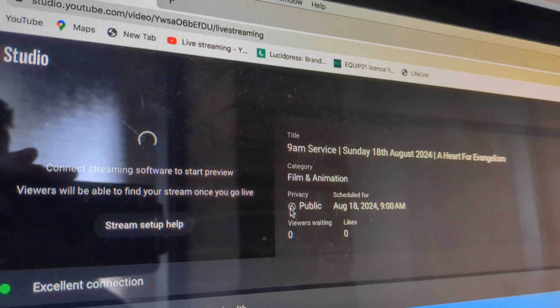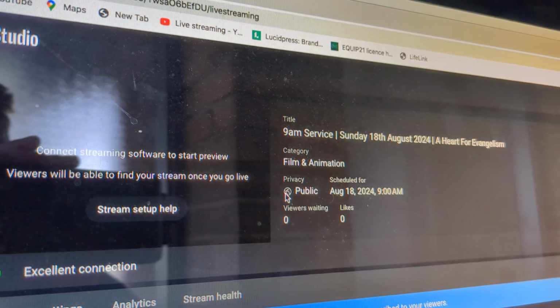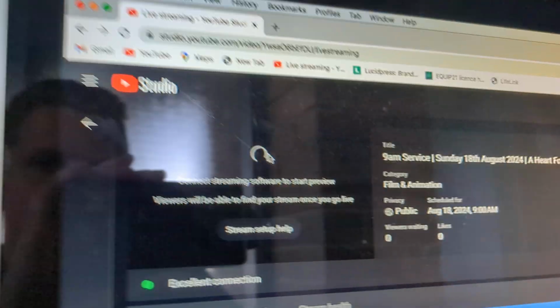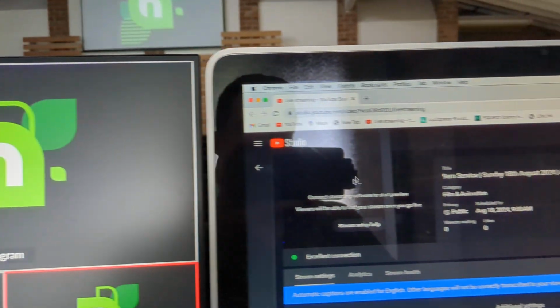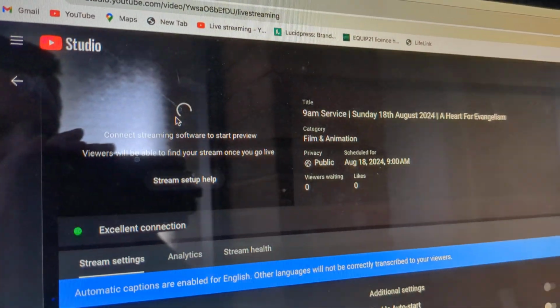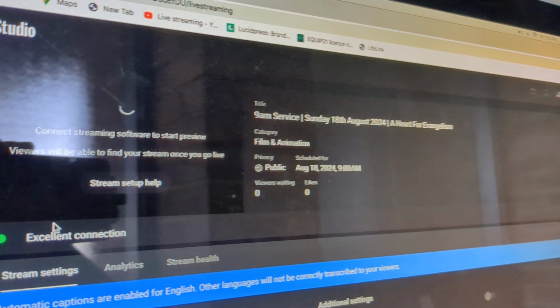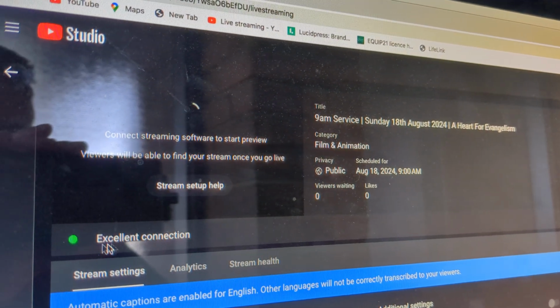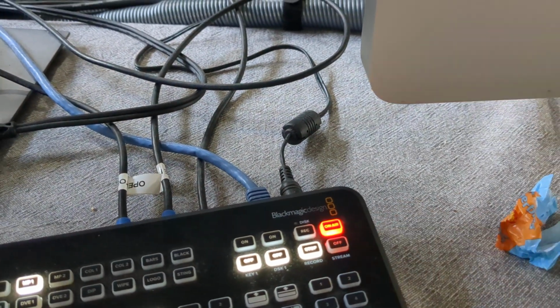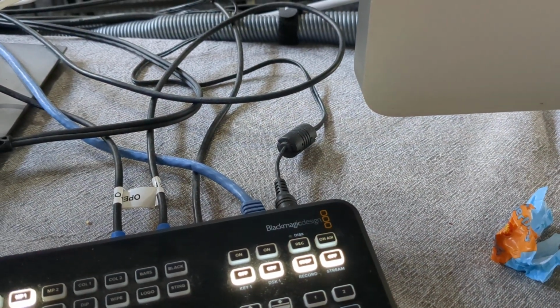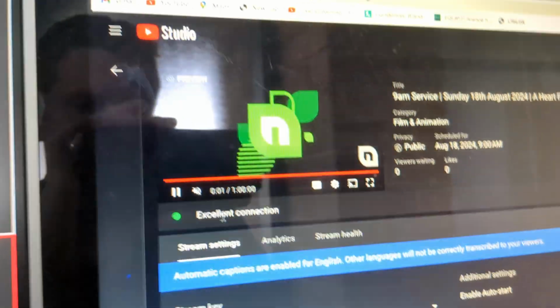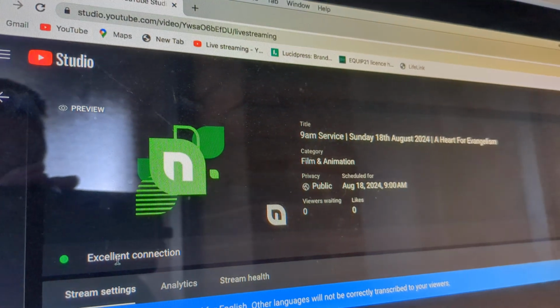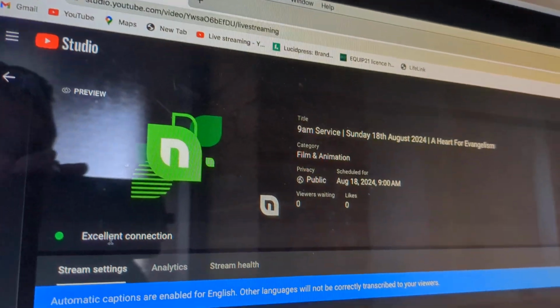since we've gone on air, there should be a video feed which will start to come through, which is what is showing on the live stream. This can often take up to 30 seconds to load. But it's saying it has an excellent connection, which means it is receiving information. If I go off air, turn that off. Oh, there we go. Just came through. So like I said, it takes about 30 seconds for the video feed to come through.